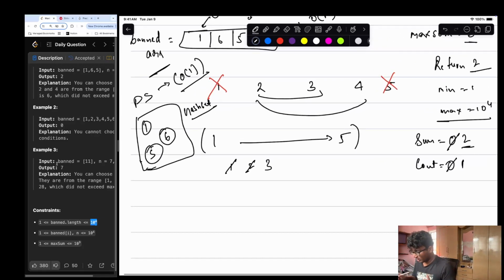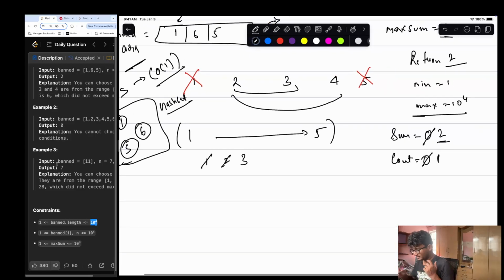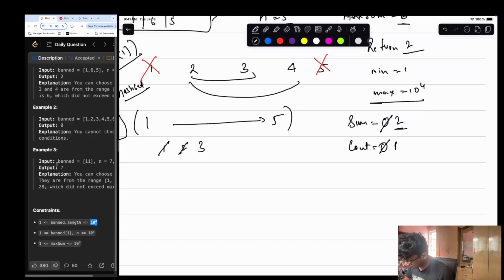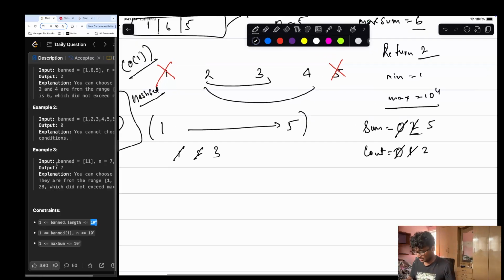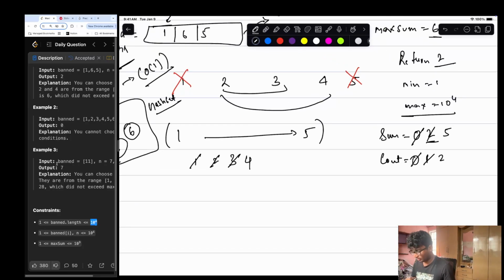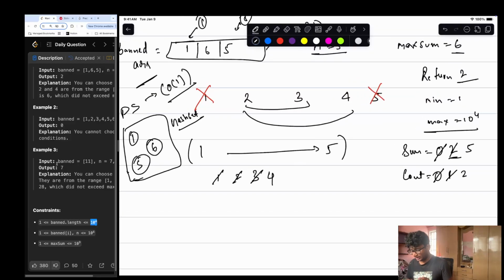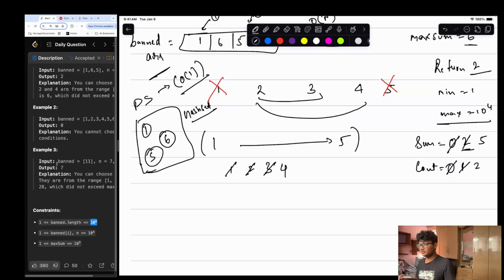Perfect. So now is 3 plus 2 less than 6? Yes, 3 plus 2 is less than 6, so I can increment my sum. This will become 5 and this count will become 2. Next, let's go to 4. Now that I've reached 4, I need to check if it's present in the hash set. It's not present in the hash set, so that's good.